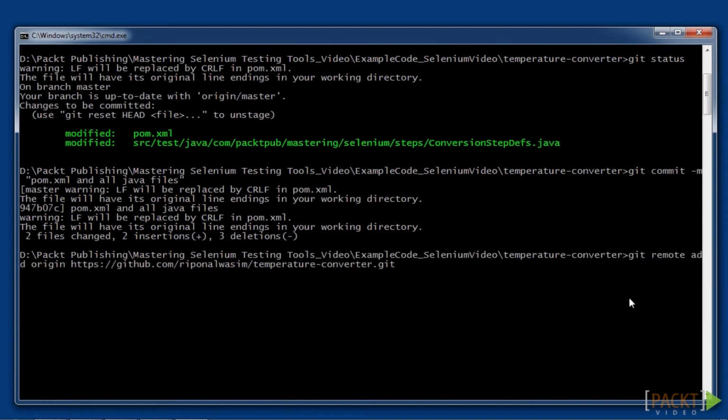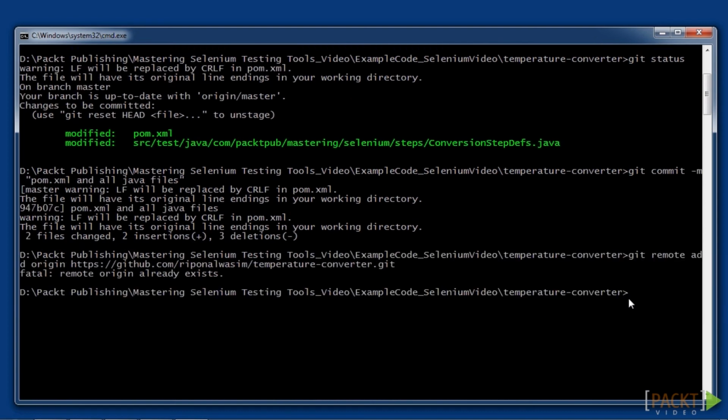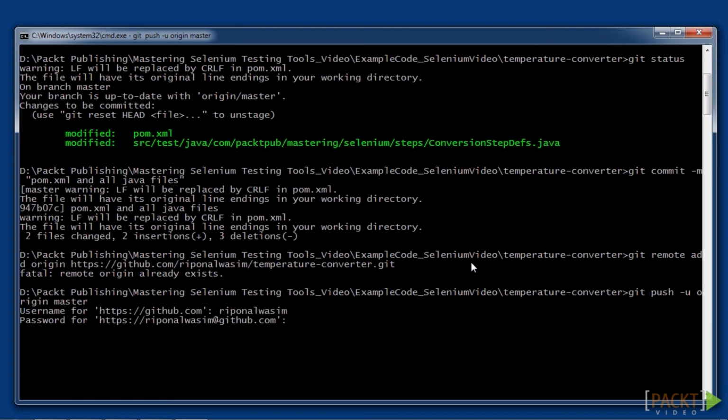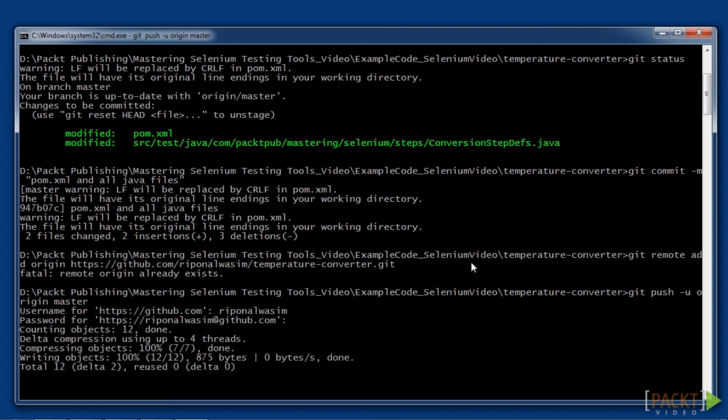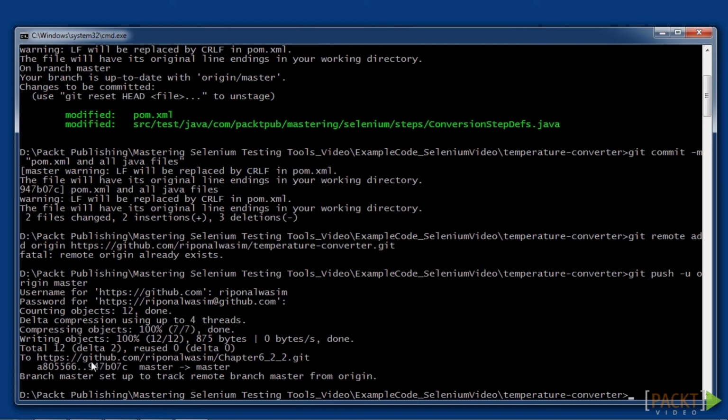Now let's push it to the global repository. Here, the remote origin already exists, and it's time to push it to the origin master. Type the following command and add the username and password for your GitHub page. Good work! Now it has been pushed into the global repository successfully.